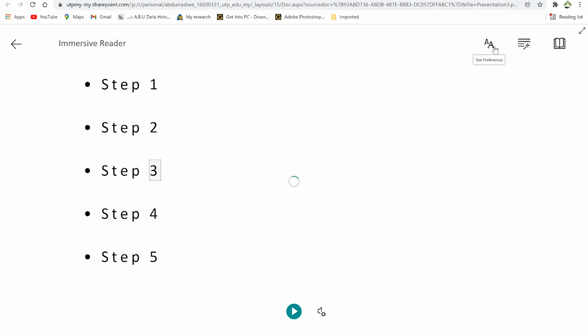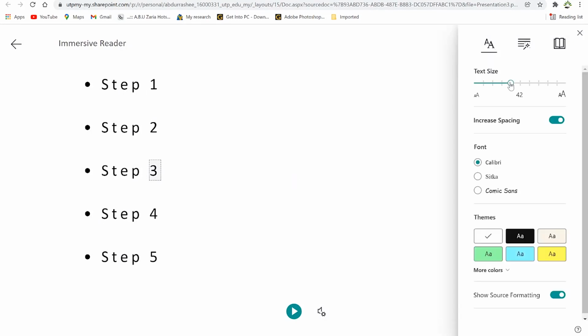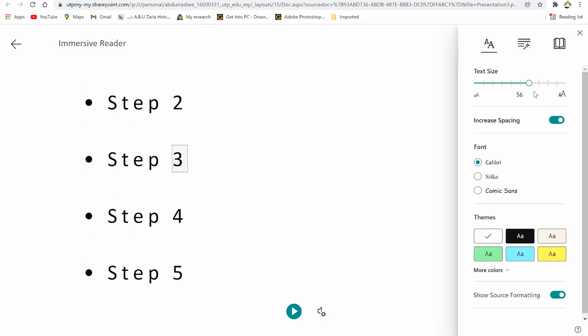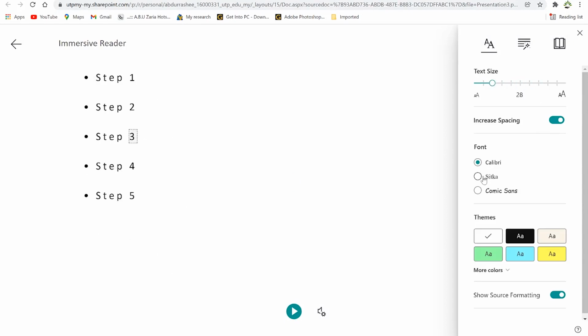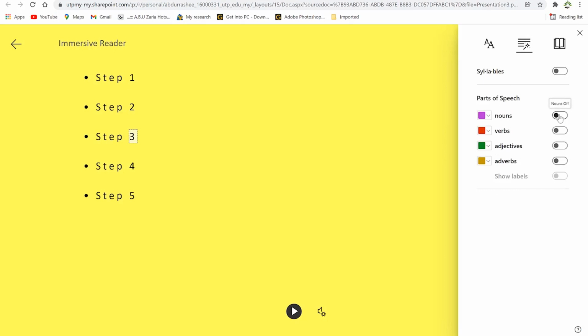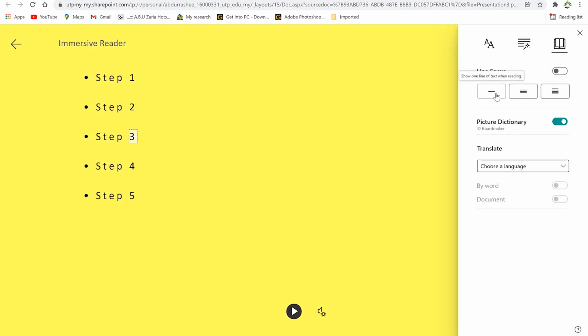Okay, so you can change the font size. Text preferences, right now the size is quite big. You can reduce it accordingly or increase it accordingly. You can change the font type and you can increase the spacing if you want. You can change the themes. Right now it is the normal white theme. You can change the theme, you can change the show source formatting, and you can come over here and change and show grammar options. You can enable it to see nouns, verbs, adjectives and adverbs. You can change the view from a single line to maybe 3 lines of text when reading, or to a complete 5 lines of text when reading from the computer.